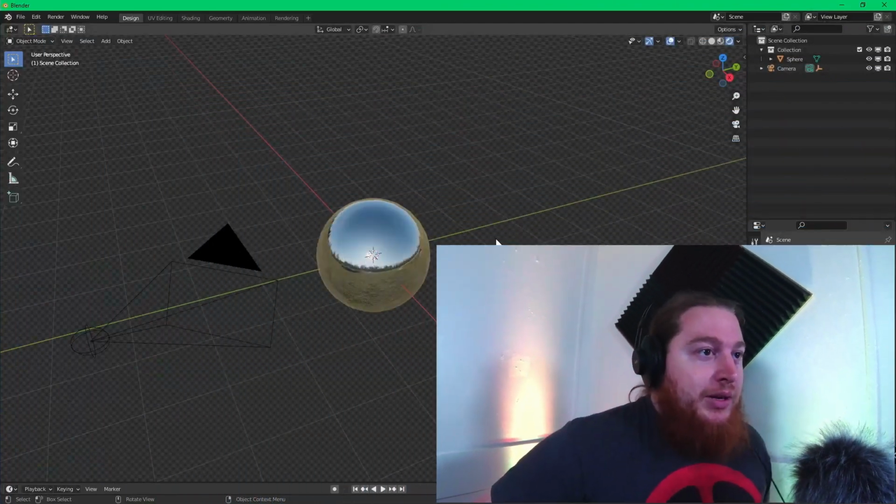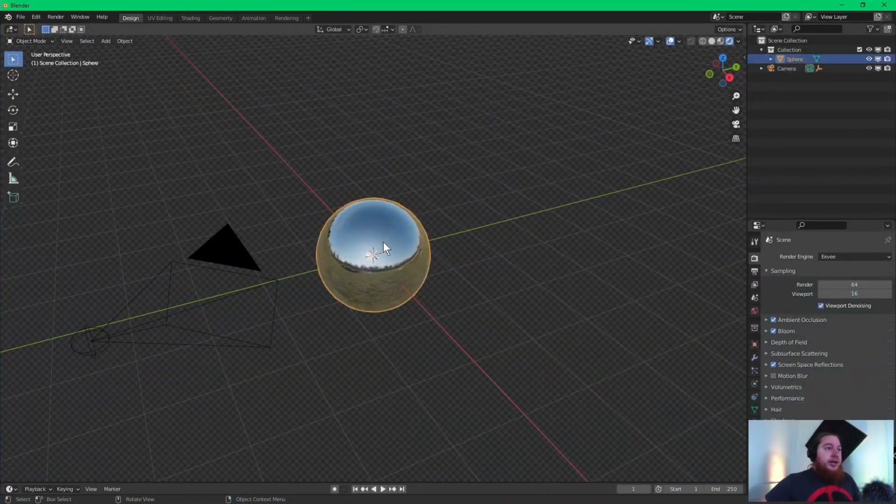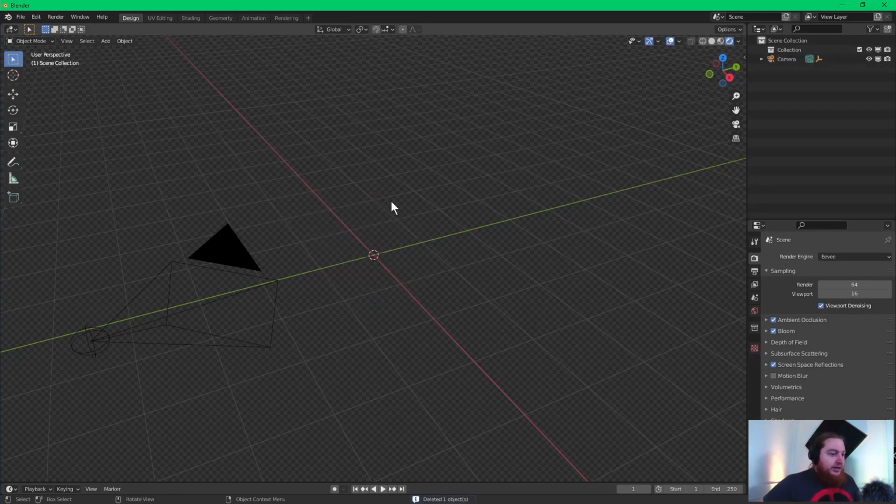All right, so let's jump into Blender. Got a basic scene here. Gonna go ahead and delete my, can't see past my mic. There we go. Delete that sphere. Adjust my mic so I can see my keyboard a little bit easier.